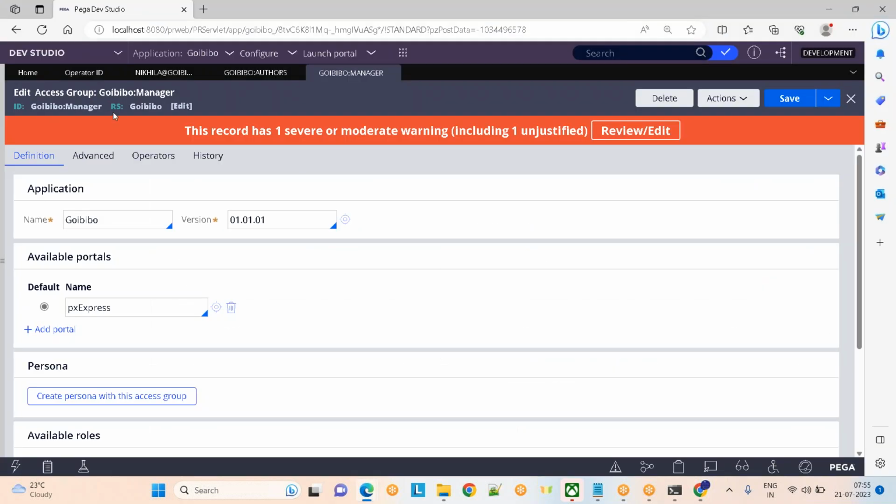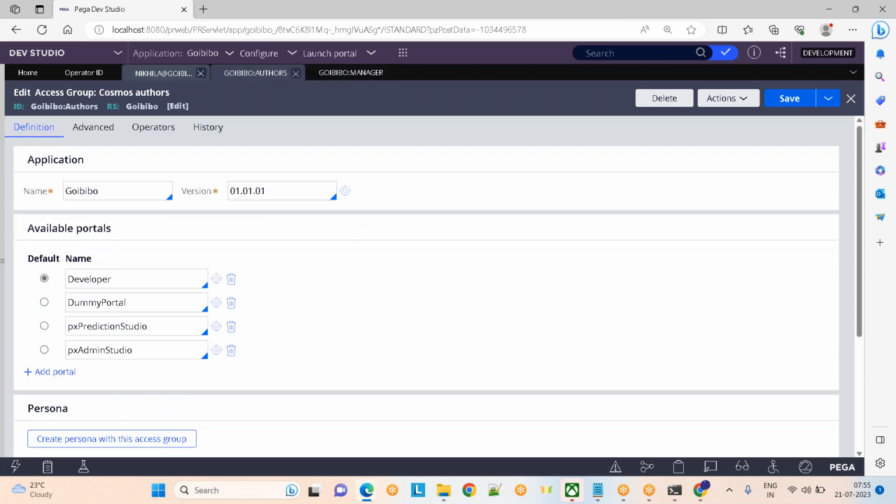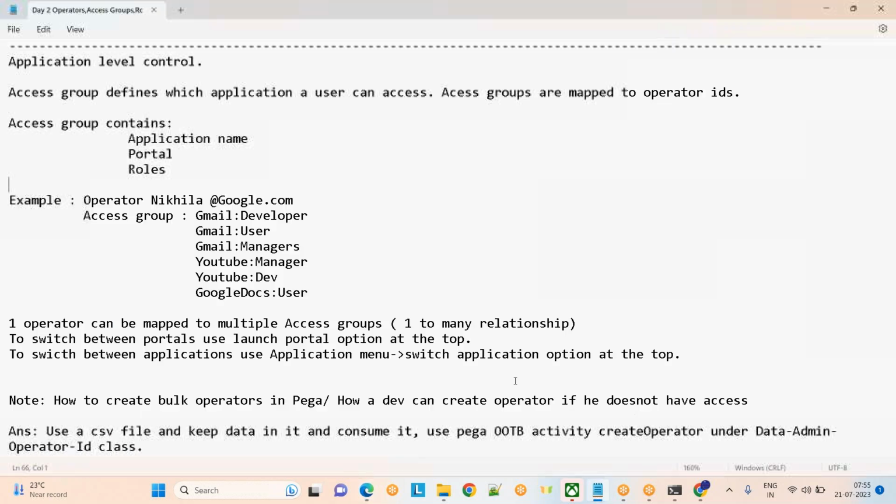Now, why am I saying the name as Gmail colon manager, Gmail colon user? Because that is the naming convention we follow in Pega. In Pega, the name of an access group should be your project name colon the role. So project name is Gmail, colon role is user. Gmail, colon manager, Gmail, colon tester, like that. I have written the same in the document: YouTube manager, YouTube developer, Google Docs manager, Google Docs user, something like that. Based on your roles in the project, we create different access groups like this.